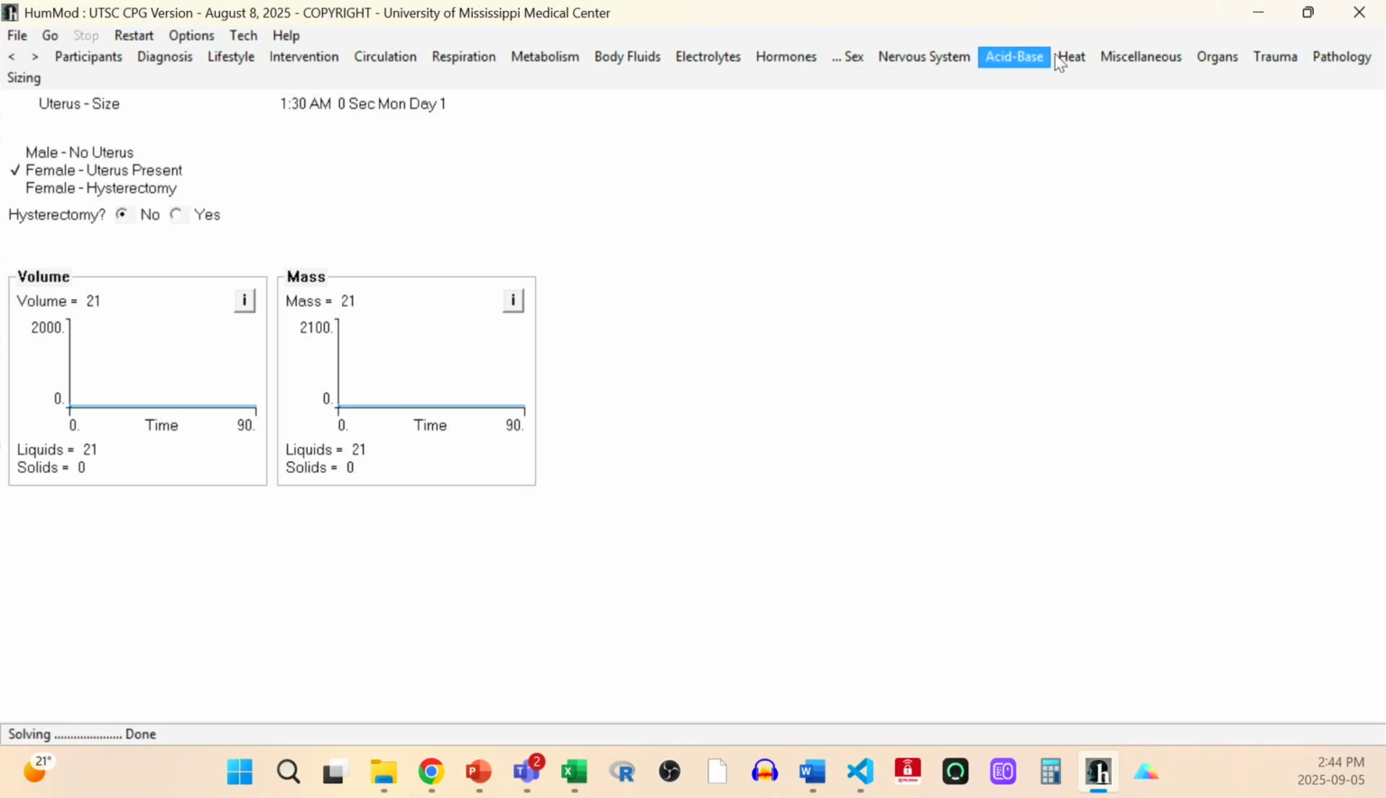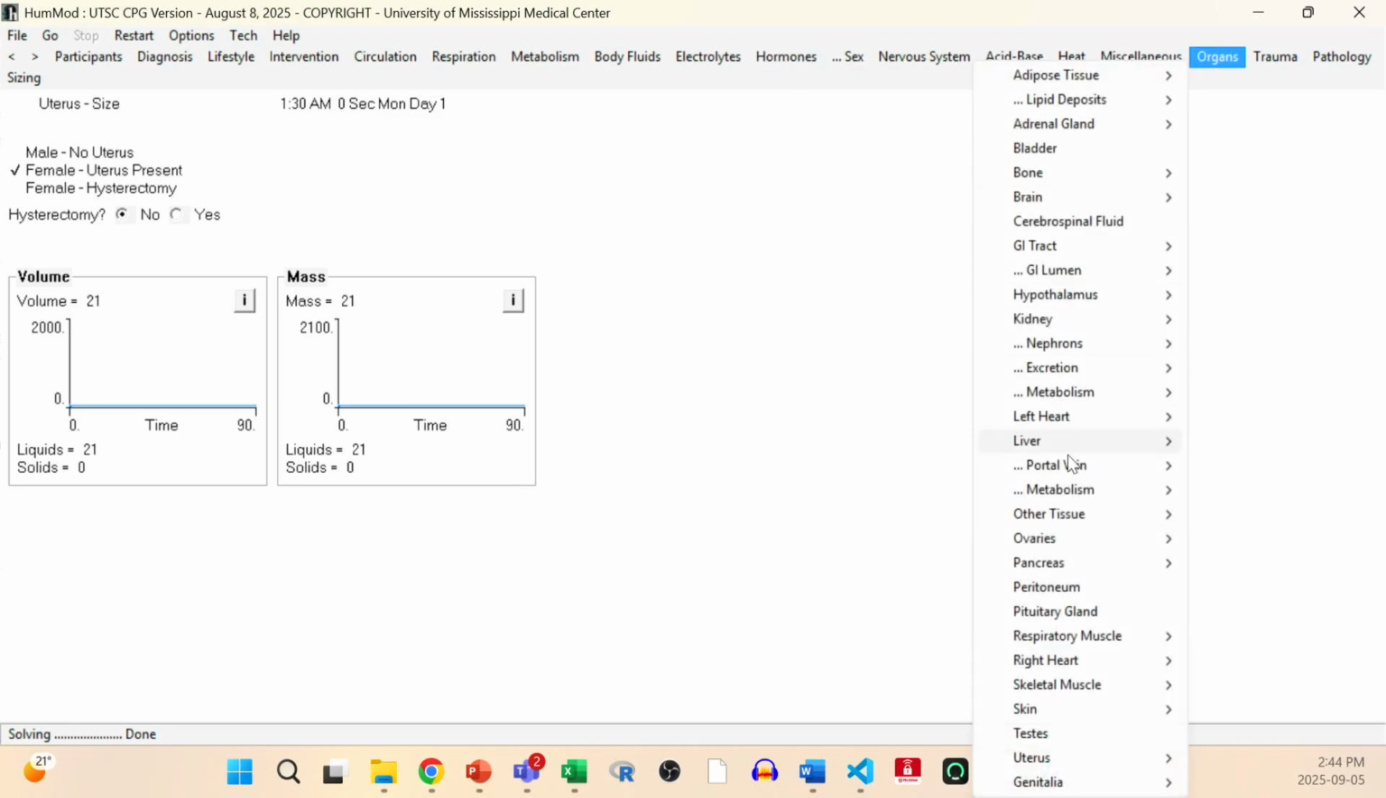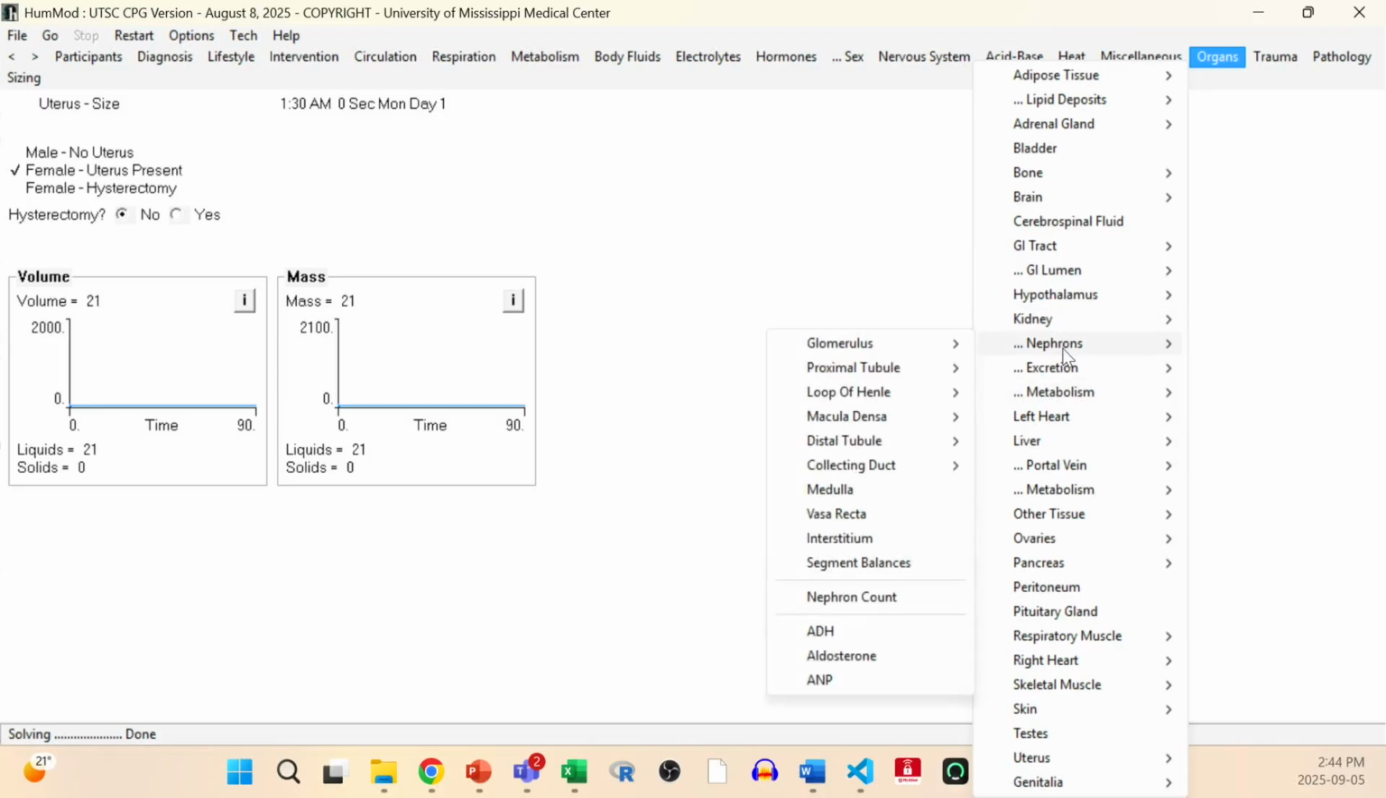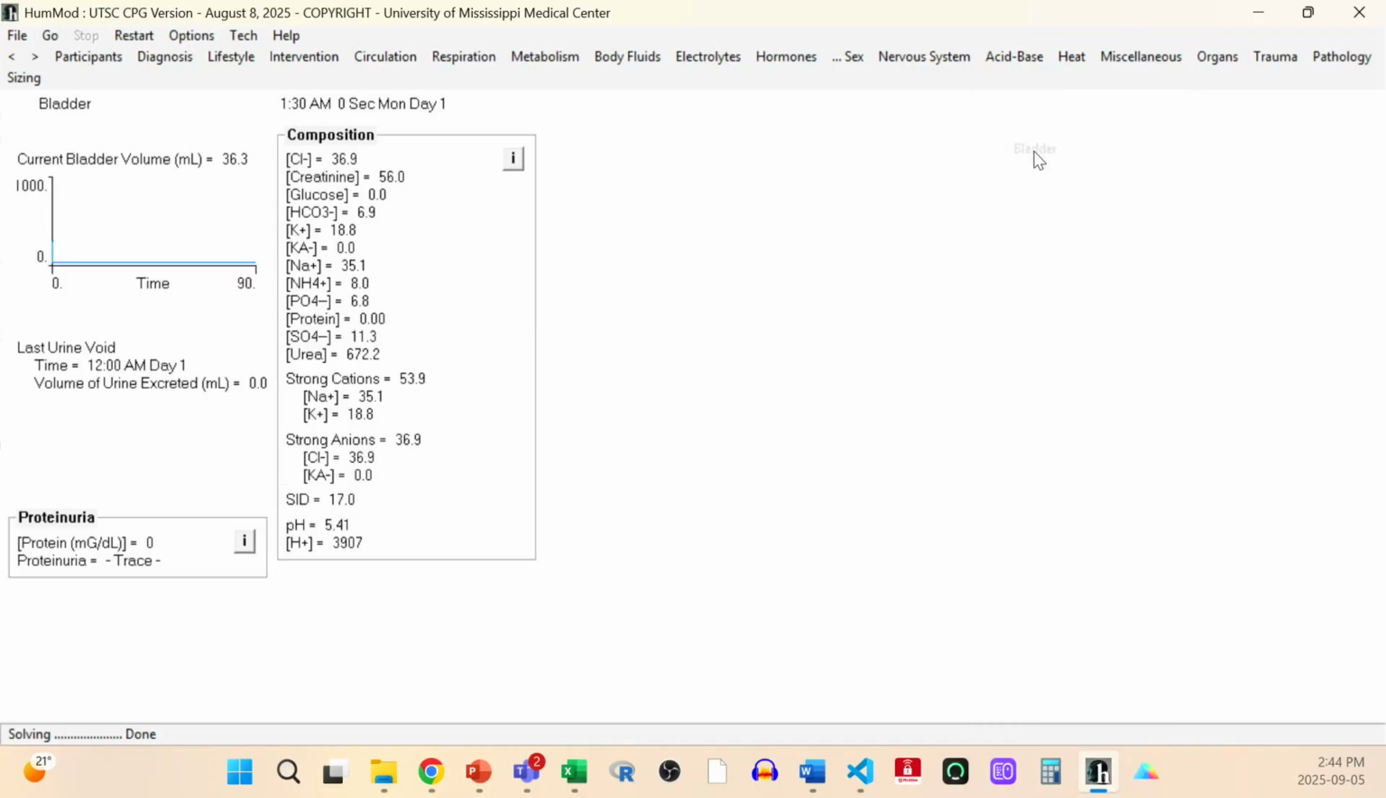But anyways, you can also look at the other organs too. So if you want to get a sense of, for example here, kidney nephrons, I can look at what is the nephron count, how much urine is being filtered by the glomerulus. You have a lot of information you can get. Here's the bladder, right? So one of the cool things about HuMOD is that, as the kidney is filtering out and making urine, the bladder is filling, and then, of course, at some point it'll empty, right? So you can see when did they last void their bladder, how much did they void.